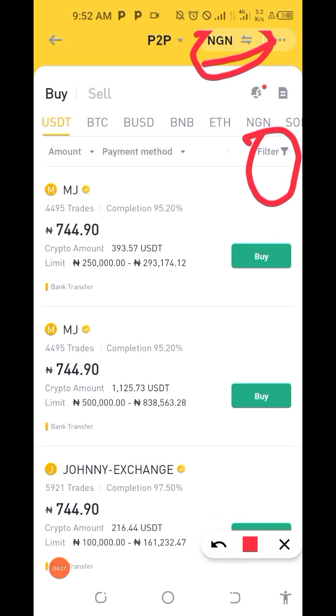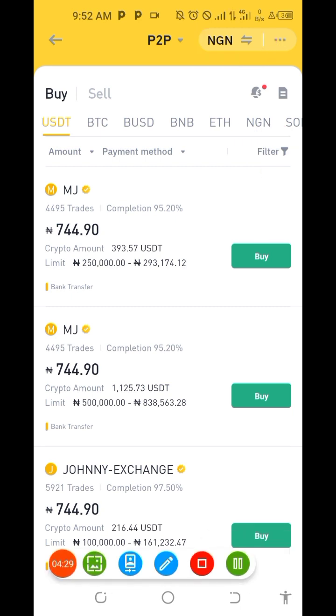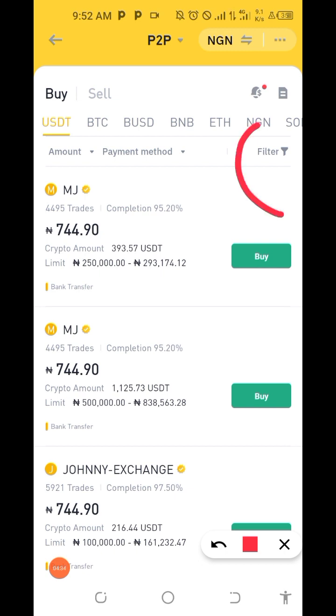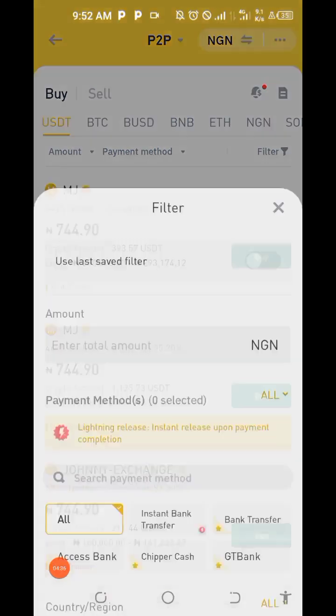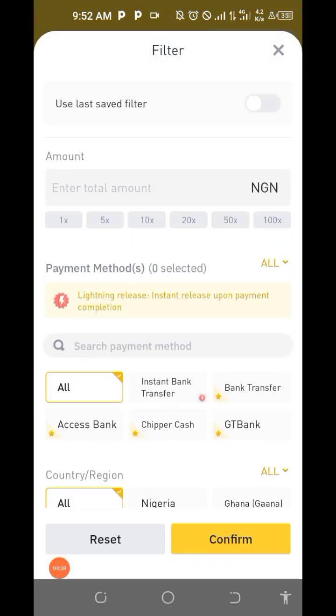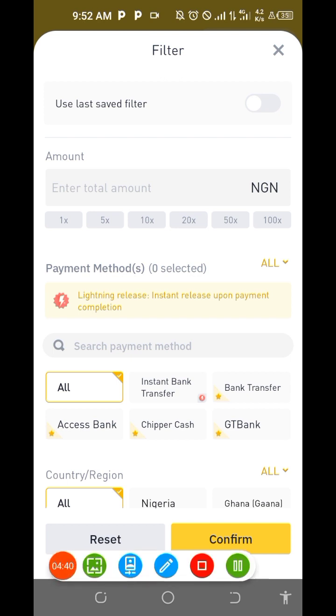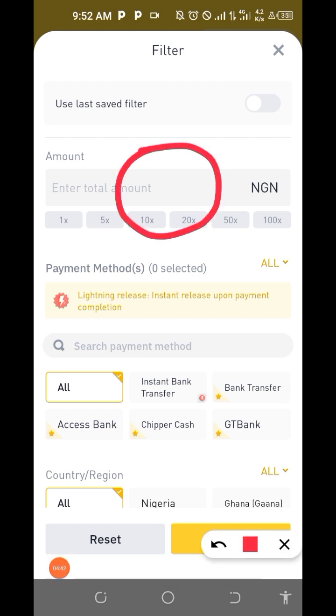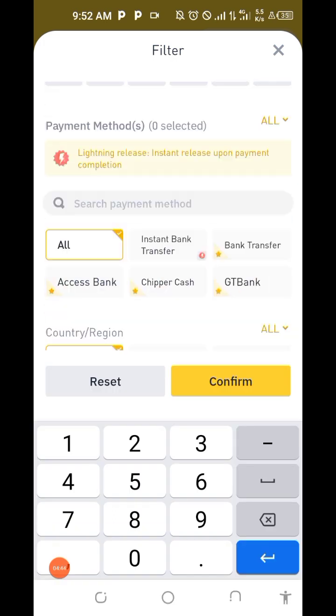Let me buy this. Okay, so for me to actually buy, let's say I want to buy crypto worth like 20,000 naira. So I'm going to come here and click on this filter. Once I click on this filter, it's going to take me to this box, and once I'm here, I'm going to click on the amount I actually want to buy. So I'm going to write 20,000 naira there.